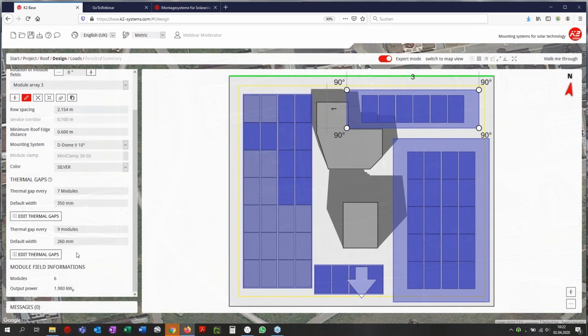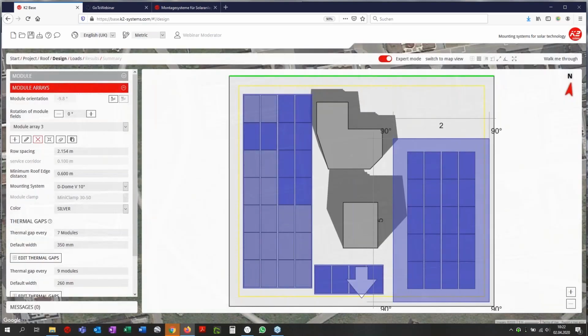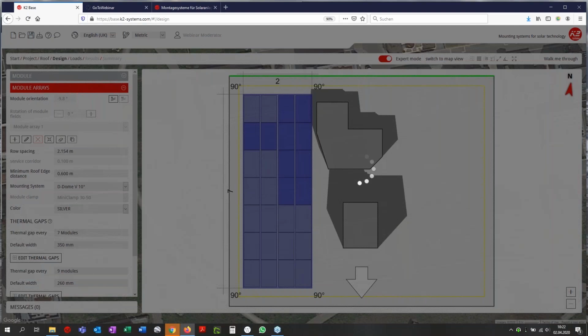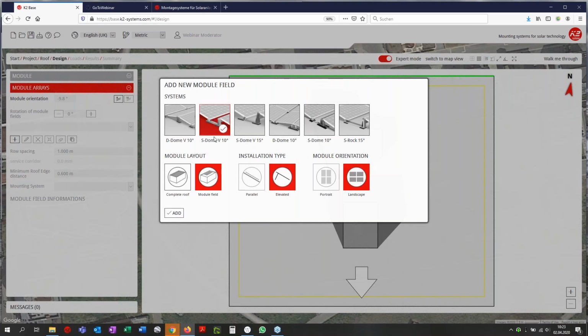But anyway, let's for now delete all the module fields, because I want to show you another function. So now all the module fields are gone. We make a new module field with a SDOM V in this case, and let's put it on the complete roof.